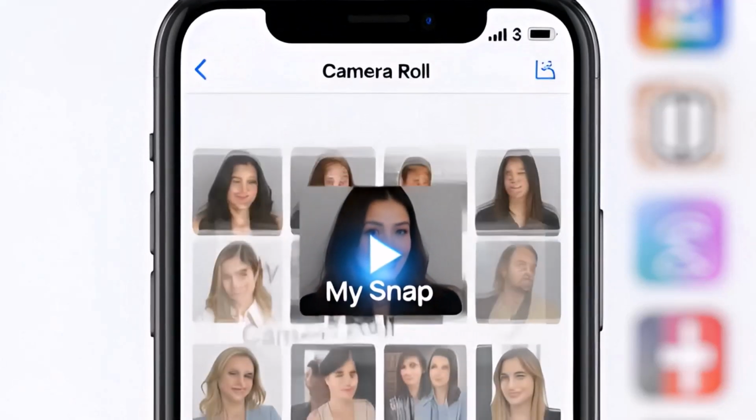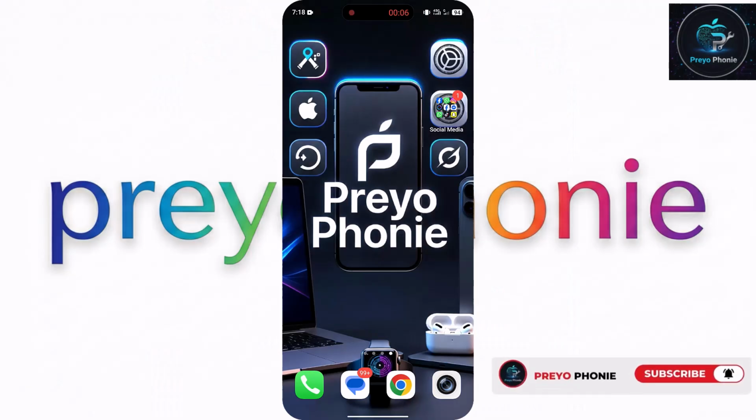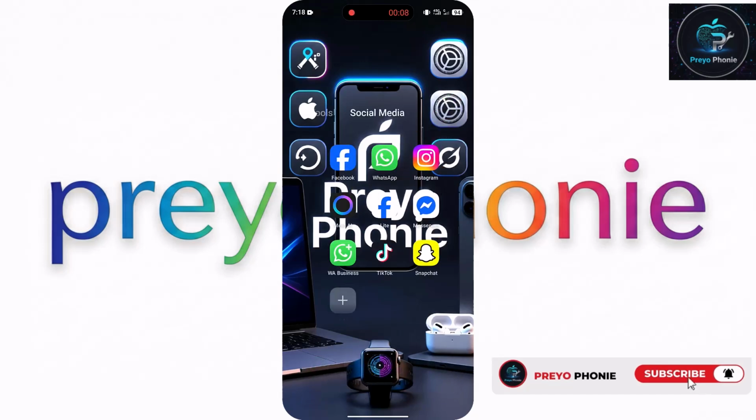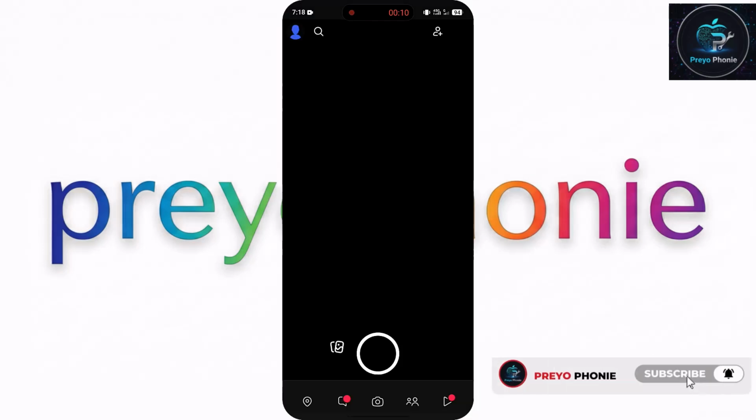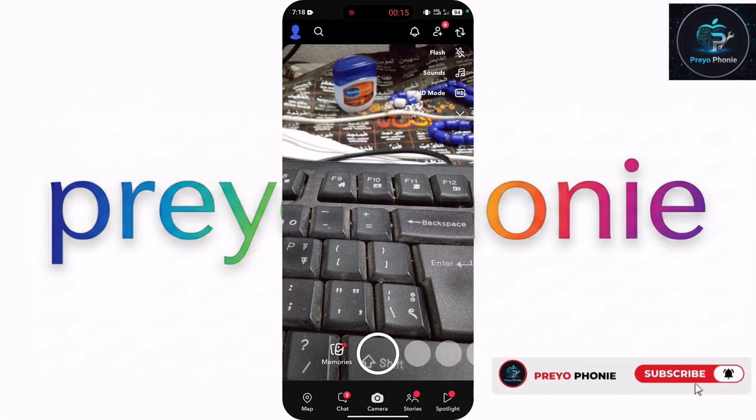Step 1. Open Snapchat profile. Open the Snapchat app and tap your profile icon or Bitmoji in the top left corner. This will bring you to your account settings and personal options.